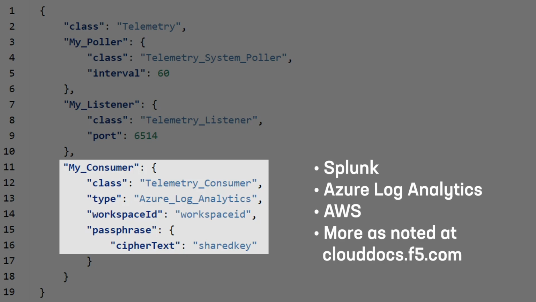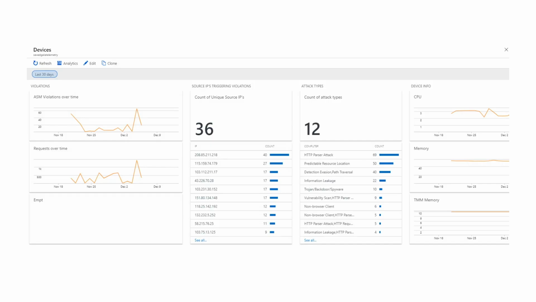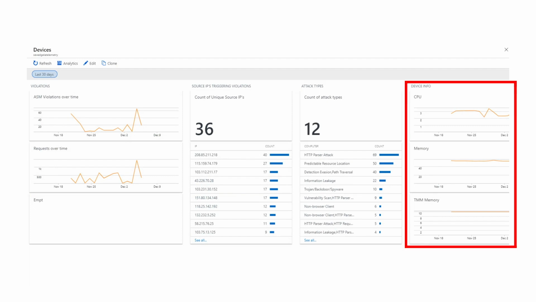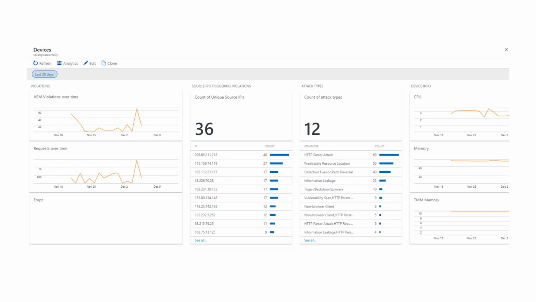So what does this all look like? Here's an example Azure dashboard, and you can see that it shows attack types, memory usage, count of unique source IPs, and application RTT, for example.